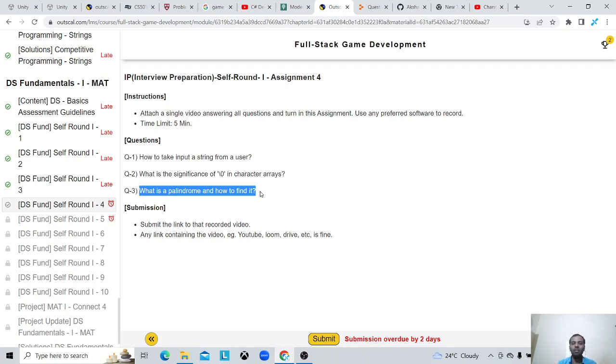Let's say it has 6 characters, so the half point would be 3. The 0th element and the 5th element should be equal, then the first element and the 4th element should be equal, and the second element and the third element should be equal. If all those are equal, then we say it's a palindrome. So that is it. Thank you.